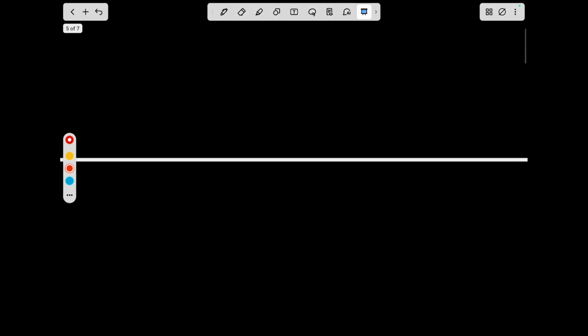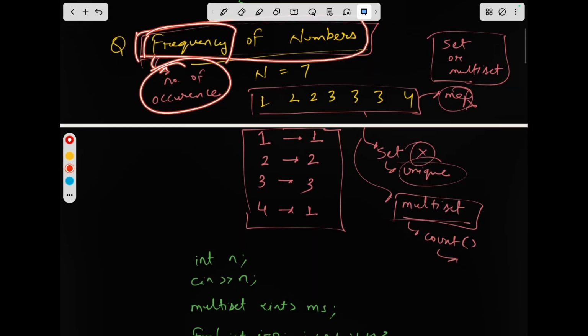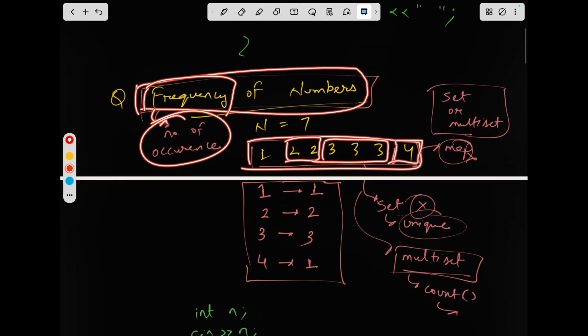Then our third question was frequency of a number. Frequency means the number of occurrences of an element, so how many times a number is present in the array or vector. We had this data, so we were checking how many times 2 is available, how many times 3 is available, how many times 4 is available. So that is the frequency of numbers.